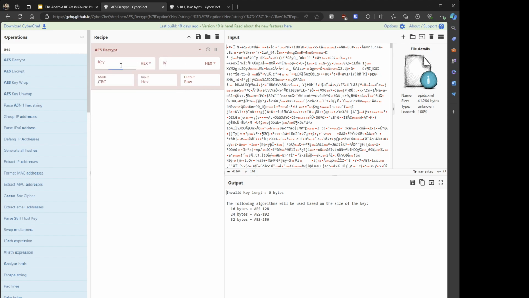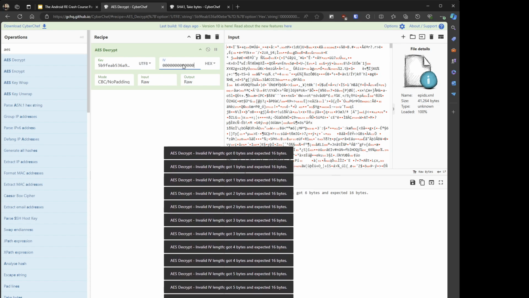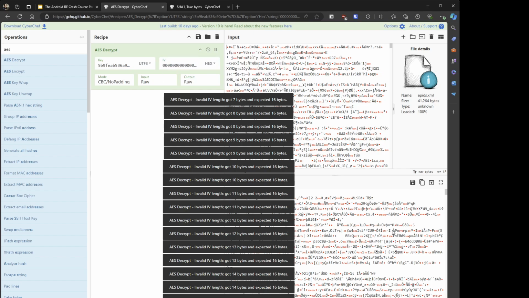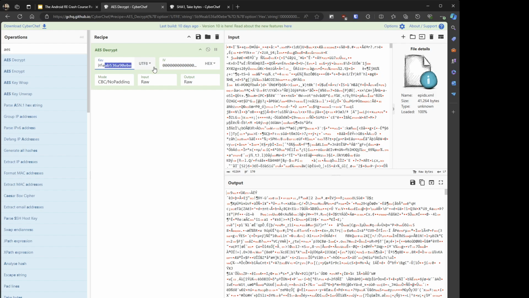Let's go back here. Change that to UTF-8, I believe. For this, we didn't see an IV being provided, so it's probably just going to be null. So 1, 2, 3, 4, 5, 6, 7, blah, blah, blah. Null can just be zeros. Just like that. And we didn't quite get it.